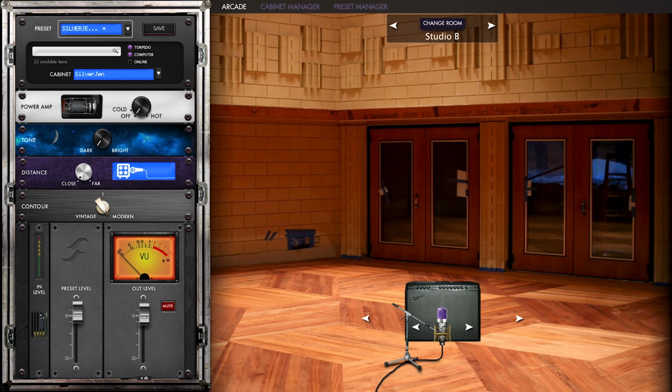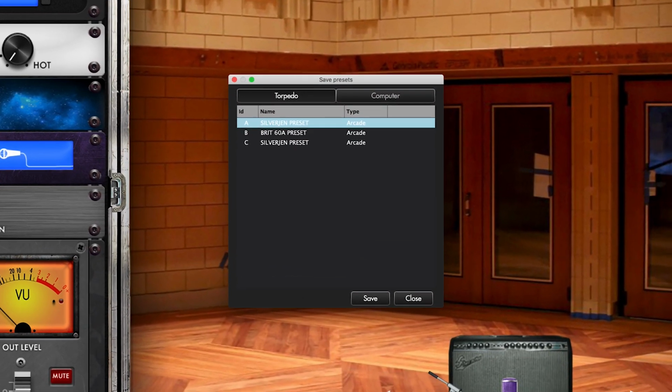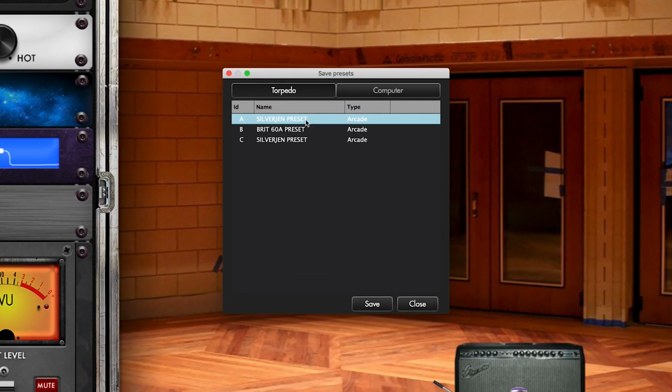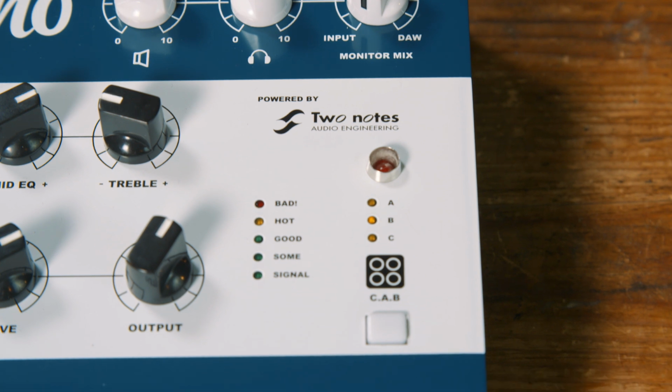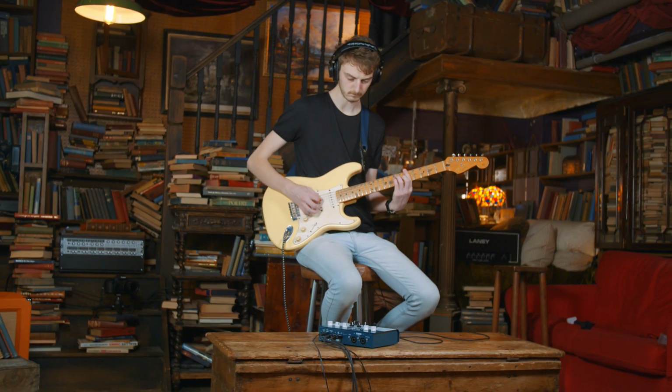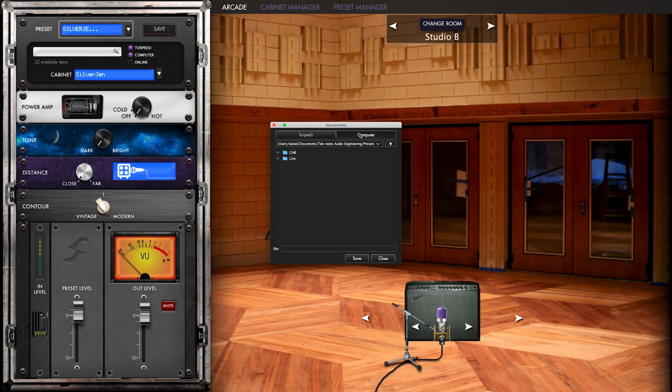Once you're completely happy with the sound you've made, it'd be a good idea to save it as a preset. Simply hit the save button at the top and then choose where you want to save. You can save the preset onto Sono directly, meaning that the preset will be recallable in one of the 3 preset slots and available at any time, even if you don't have the computer connected. You can also save it directly to your computer, letting you build your own library of tones.